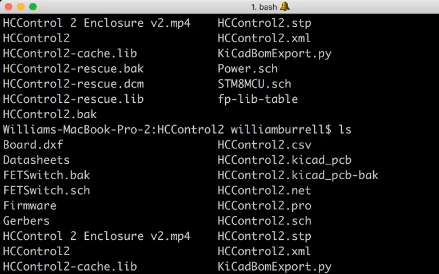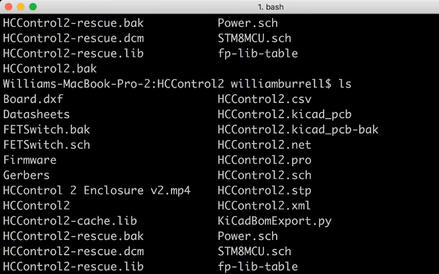Firmware directory. I'm going to add another scene here. Okay, so we've got our firmware directory loaded. And for the STM8, it's really simple. As you can see here, there's a makefile. We have the standard library file there. And we've got a main C and an include file.